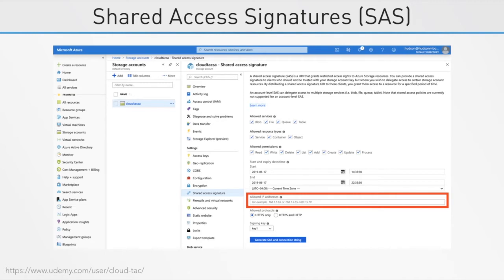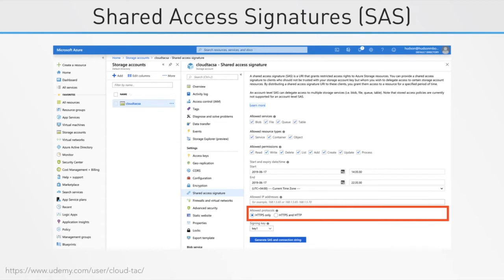Additionally, you can specify that requests made using a shared access signature are restricted to a certain IP address or IP address range external to Azure. You can also require that requests are made using a specific protocol, such as HTTPS, or both HTTP and HTTPS could be allowed. This means if you only want to allow HTTPS traffic, you can set the required protocol to HTTPS only, and HTTP traffic will be blocked.